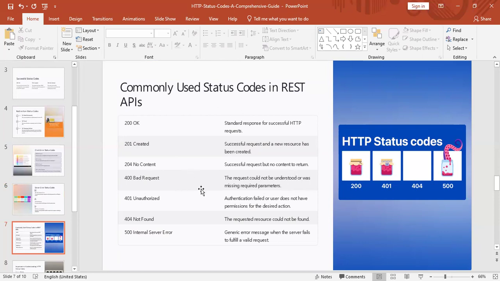Then 400 Bad Request, the request could not be understood or was missing a required parameter. If we miss any parameter, at that time we will get Bad Request. Then 401 Unauthorized, authentication failed or the user does not have permission for the desired action. It means if an unauthorized user is accessing, at that time we will get this 401. For example, in Spring Security, suppose any role is trying to access resources which it is not authorized for, at that time we will get this error.